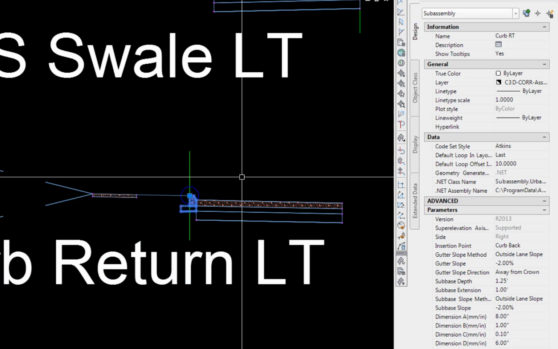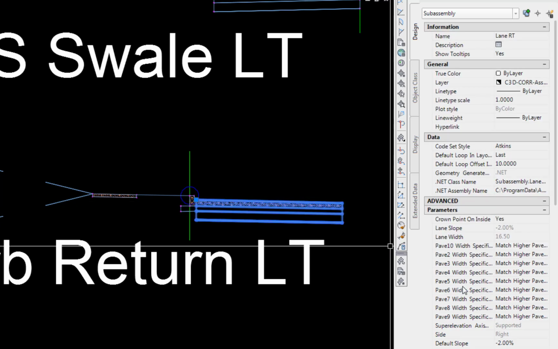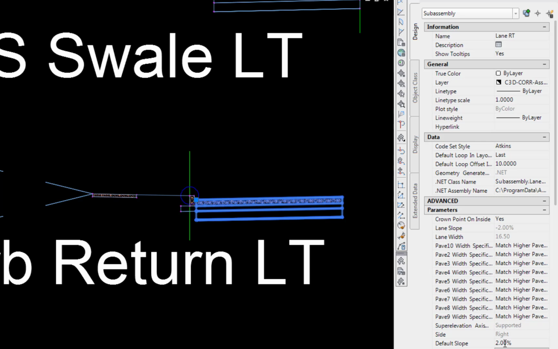Escape. Modify the lane parameters. Pick the lane. In Properties palette, default slope, 2%. That's a +2. That's a slope from the gutter towards the center line. Lane width, use 5 feet for the apron and spandrel. Enter.